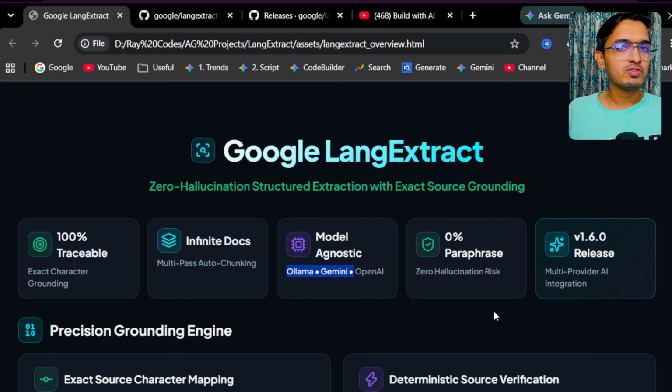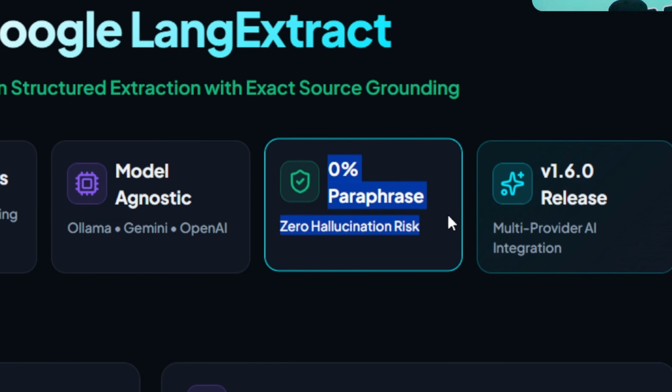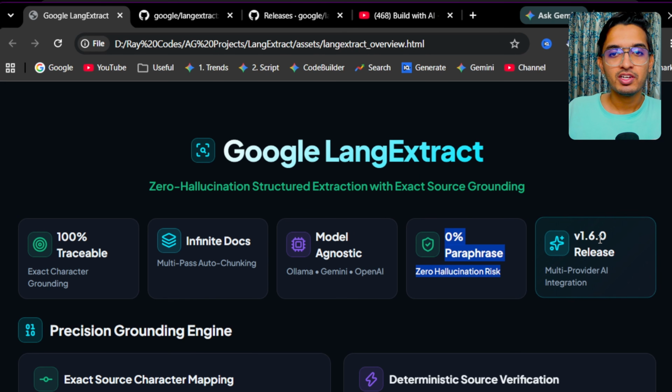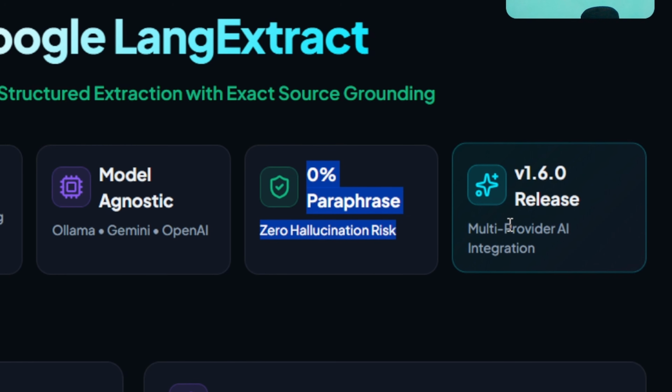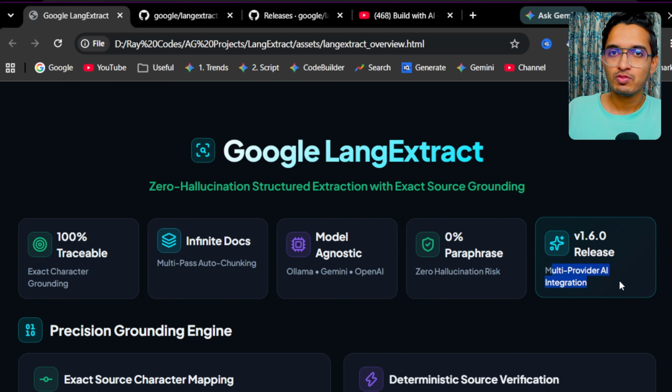And usually when you give these document queries to any AI agent, they rewrite the text that was in the original document in their own words, but this tool has 0% paraphrase risk, so it only grabs the exact words in your document. And with their latest 1.6.0 release, they have added full support for intelligent agent integration, making integration of this tool into our existing workflows much easier.